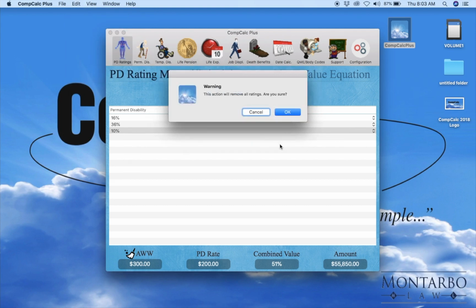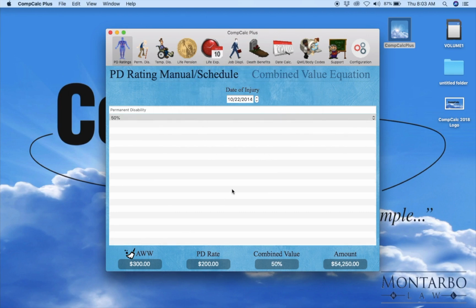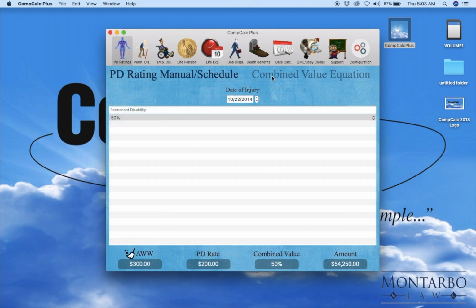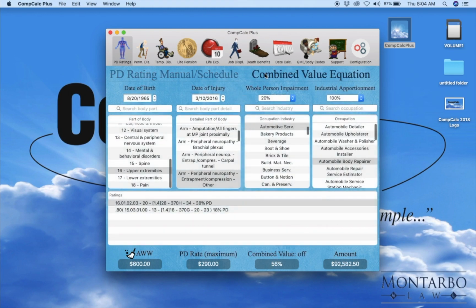One of the things that we tried to do throughout the development is make this as idiot-proof as possible, so that you don't make mistakes and have to go back and redo your work. So I'm going to say OK. It's asking me, are you sure? Yep, and you can see we're back to neutral. Now the way I got there was we have the PD rating manual, and we have combined value. So I'm moving between combined value and the PD rating portion of the program.